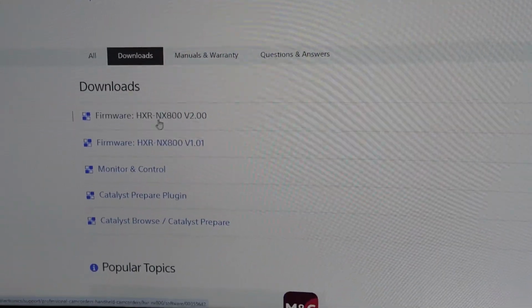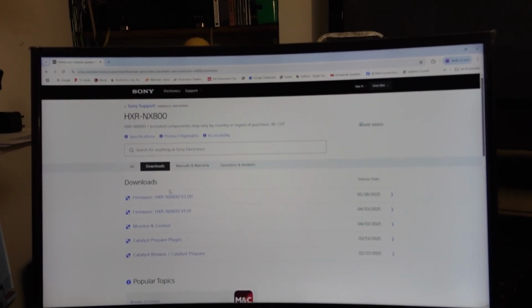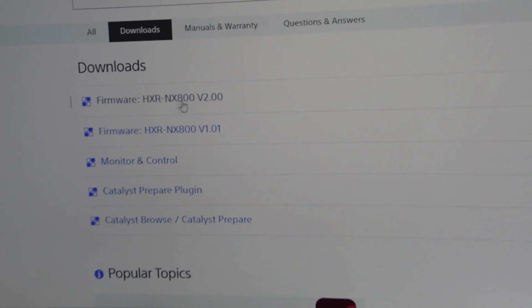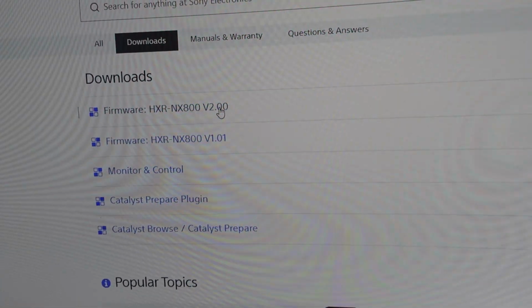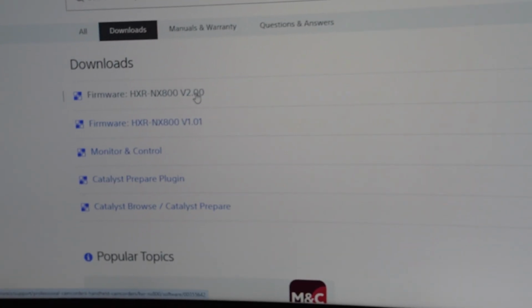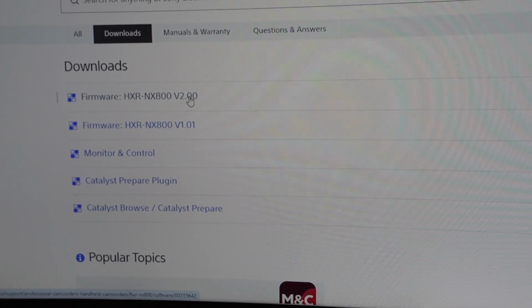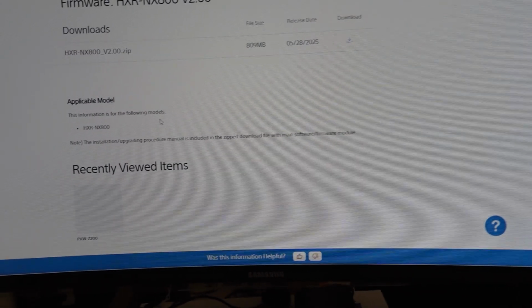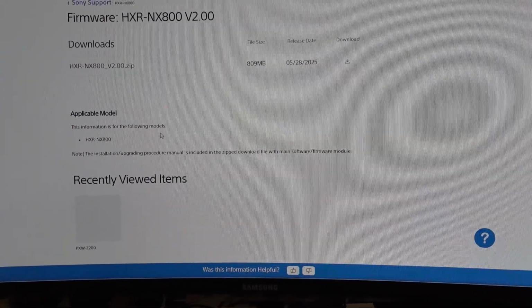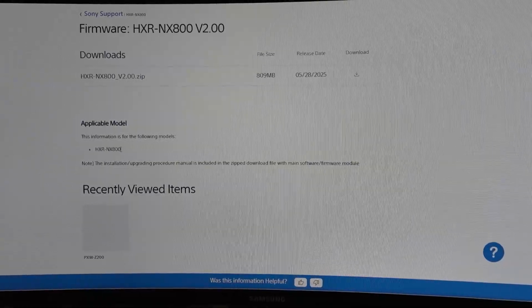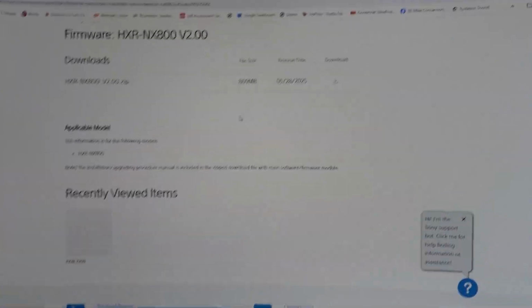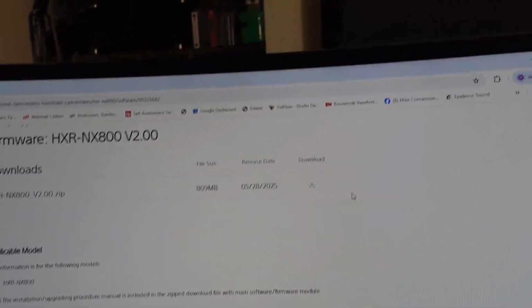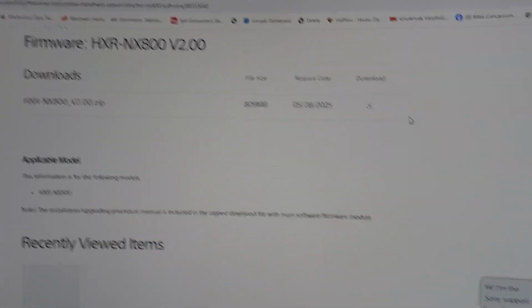Firmware. Give you a better view of the whole page, and then firmware HXR NX800 version 2. Right, that's the one that I want. So I'll click on that, see what happens. Right, telling me what model it's for, NX800, and I have to download, which is up here.